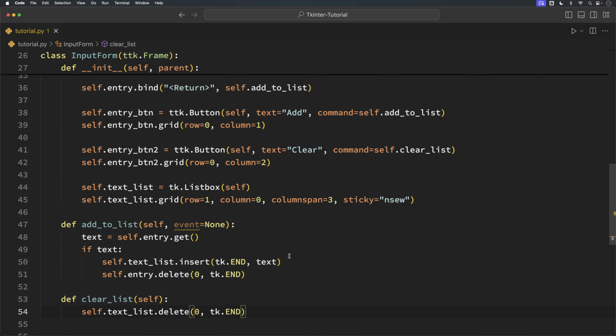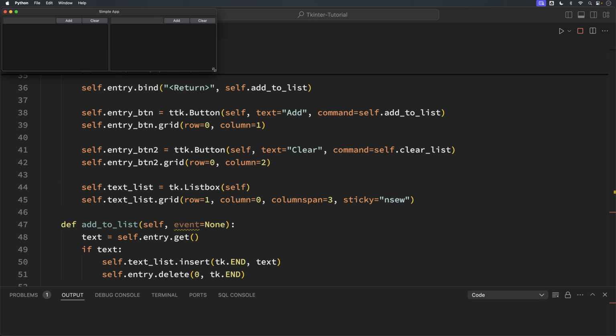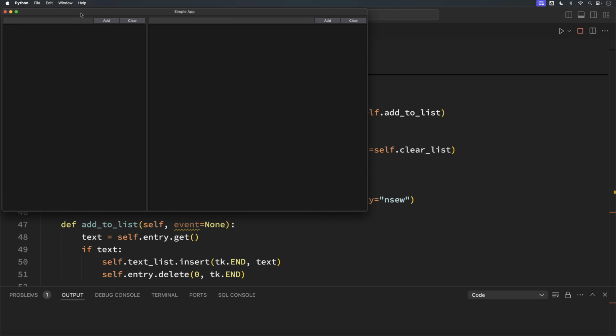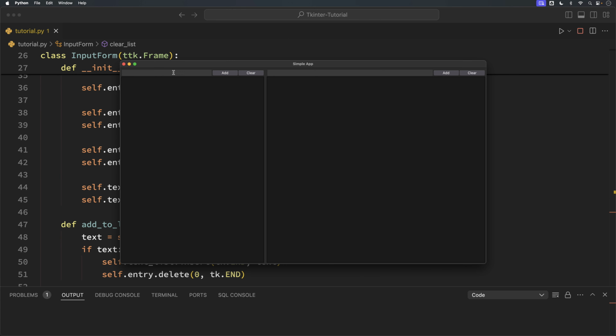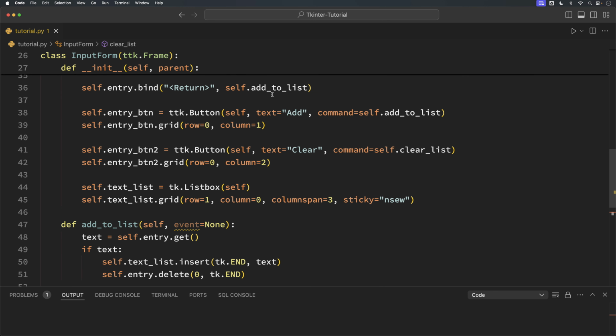So now if I save this and run it, then we can see that both of these now have a clear button. So if I add things back in again, everything's still working. And if I hit clear, then it only clears that left frame. If I hit clear here, then it only clears that right list box. So now I can close that down.